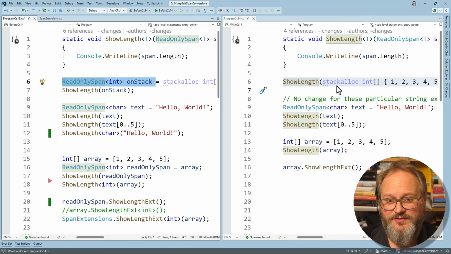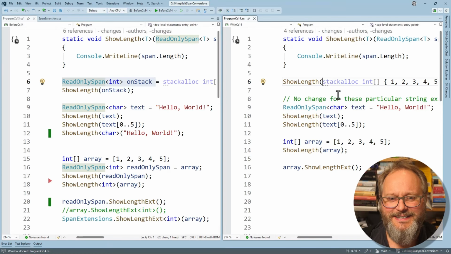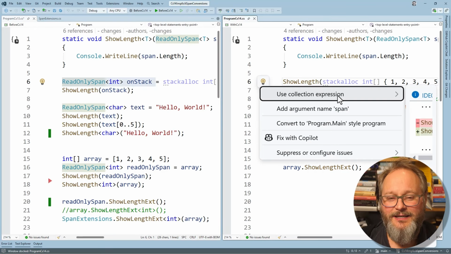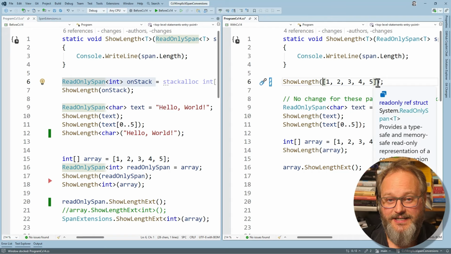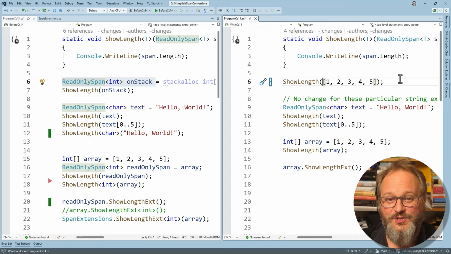This code only works on C# 14, although in practice it's not a big win because actually there's a simpler way to achieve this. Visual Studio suggests that I use the collection expression syntax, which is a more compact way to do exactly the same thing as this code. And if I were to accept that change, the result would actually work fine on C# 13 as well.